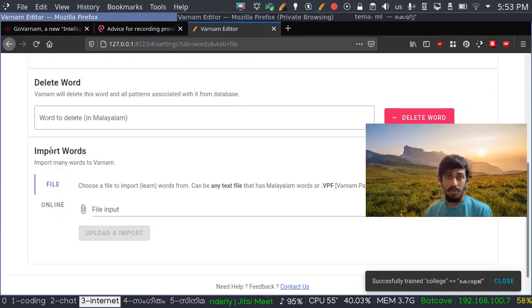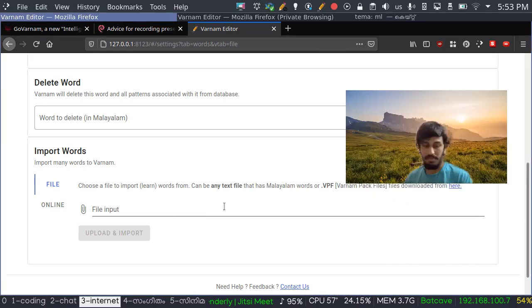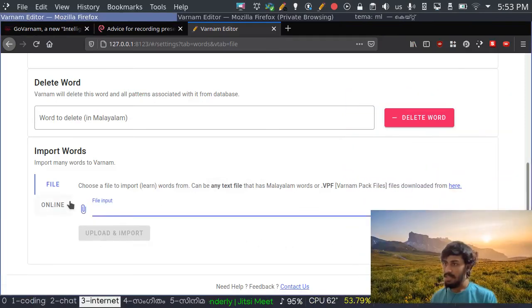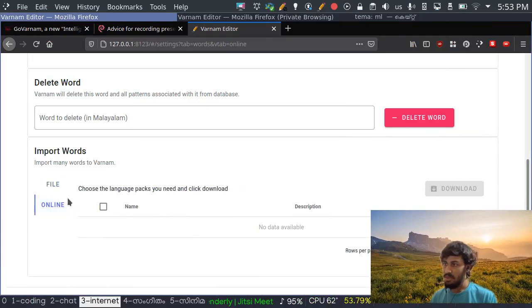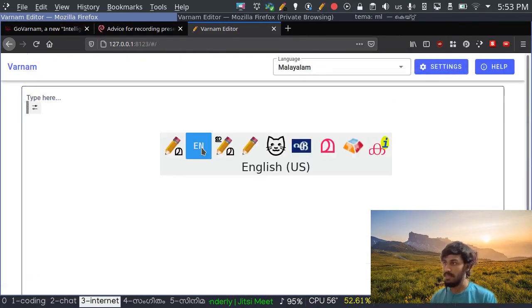You can also import words. That's another feature of Varnam. You can upload a file and learn all those Malayalam or other language words from that file. So you can just simply drag that file right here. That's it. And there's also an online option, which is a feature where you can download from the internet and learn words from there. Those are all the features of the desktop application.